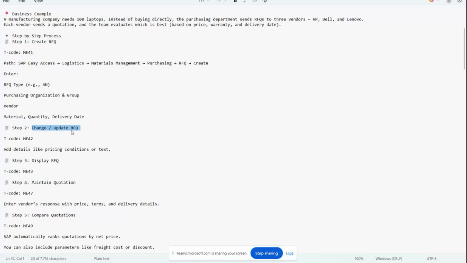Similarly, for everything, for creating material, vendor master data, purchase requisition, purchase order, we'll have an option whether to create it freshly, change it, delete it or update it. So we'll have different T codes: ME41 for creating, ME42 for changing, ME43 for just viewing, ME47 to maintain quotation, and ME49 to compare quotations.